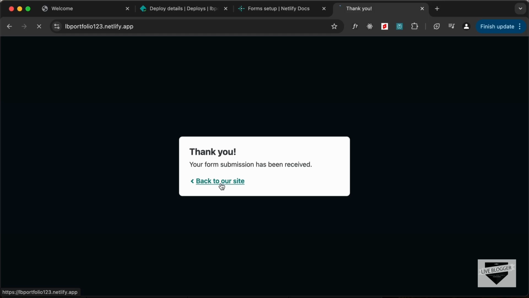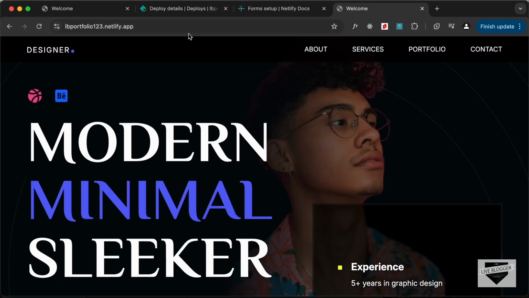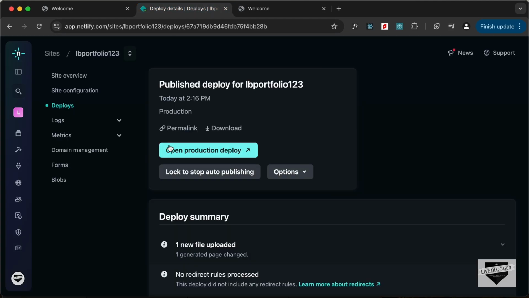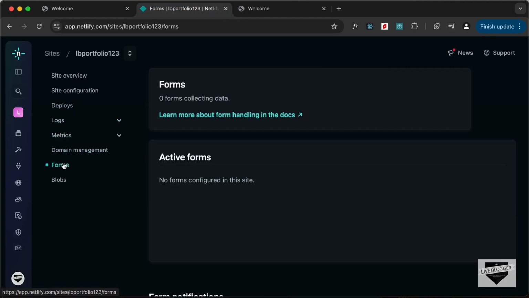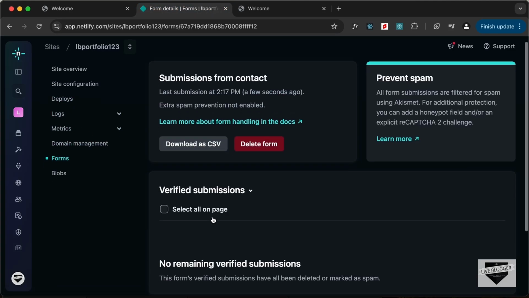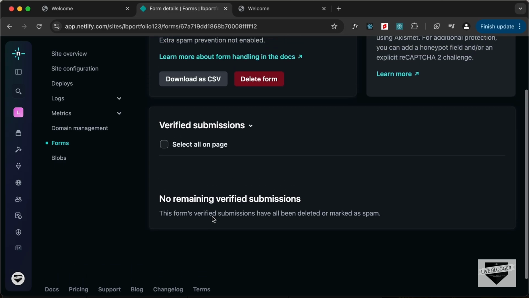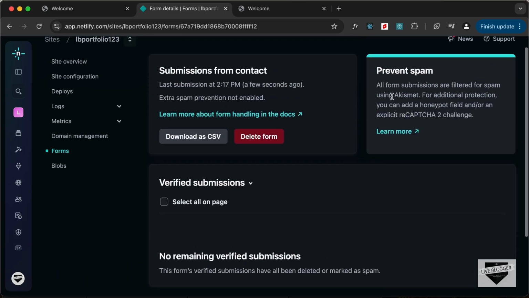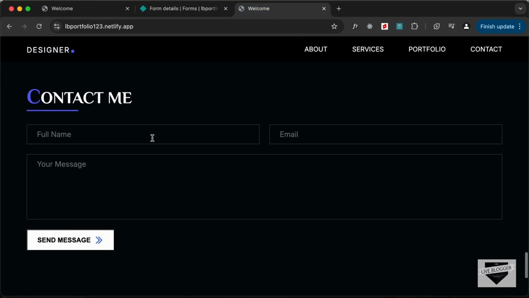So let's go back to our website, and now let's go to our dashboard, and let's see whether we have the details. Let's go back over here, and let's click on forms, and let's click on this contact, and right now we don't have any submissions. I think that's because it has detected it as some spam data. So let's add some data that looks real.